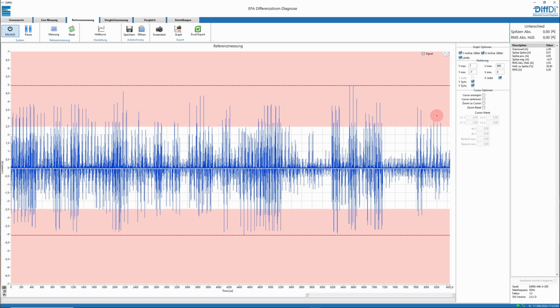Now the question arises, what can I do about it? At this point, we would like to refer you once again to our BCR video, in which everything is explained in detail and clearly about bearing currents and how to reduce them. Without going into more detail in this video, we will install a BCR filter between the frequency inverter and the motor as a measure. The DiffDi measurement setup can remain active in the meantime.